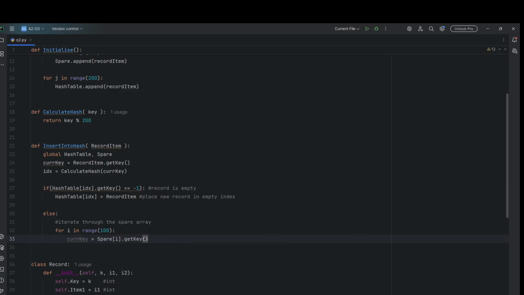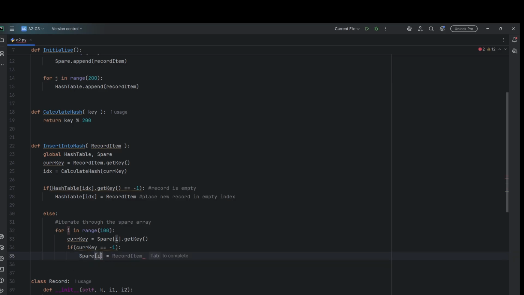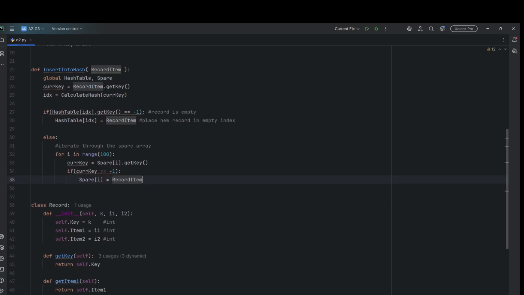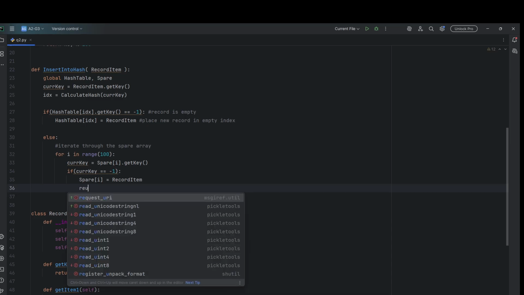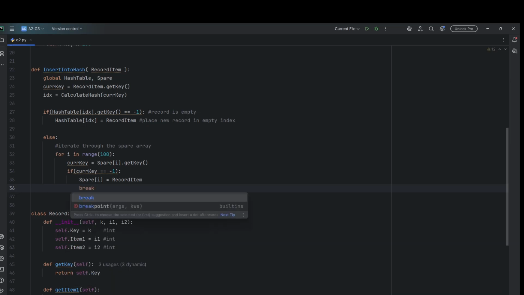And then again, if the current key is equal to -1, then that means it's empty, so we place it there. So if current key is equal to -1, then at the current index of our spare, we should put the record item like this. Once this is done, the loop can technically end, so we can use the break statement here, or we can simply use the return statement. Although it's supposed to be a procedure, so we'll just use break, we cannot use return here. What will this do? It will end the loop instantly, so we don't have to iterate further.